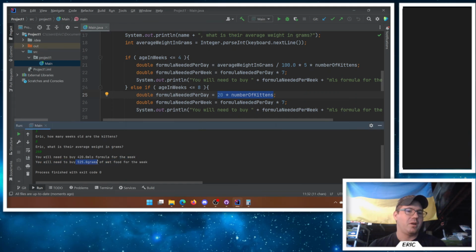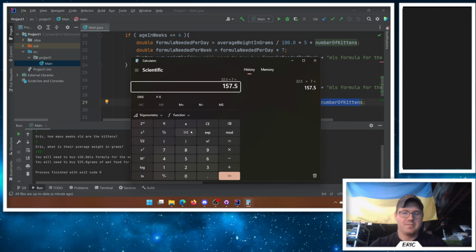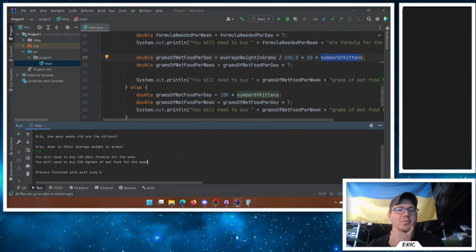Great. And then grams of wet food here. And if they're 250 divided by 100, 2.5, 2.5 times 10 is 25, 25 times the number of kittens, 75, 75 times 7, 525 grams of wet food for the week. Right? Formula seems to be working out so far.